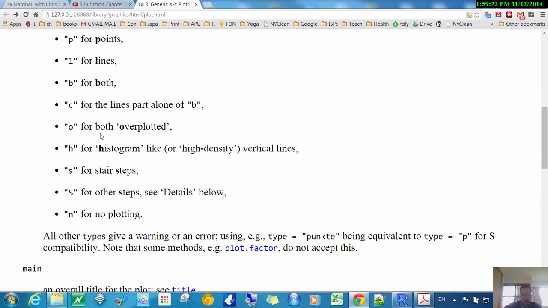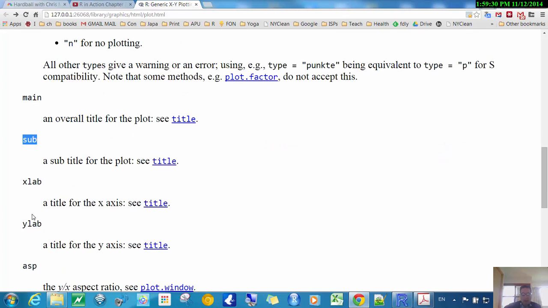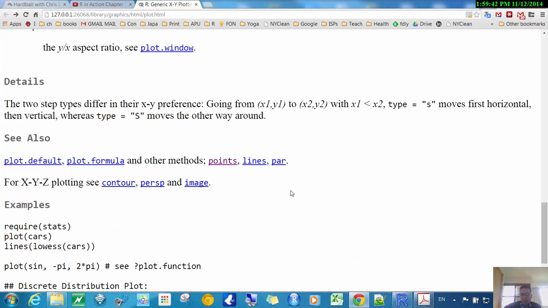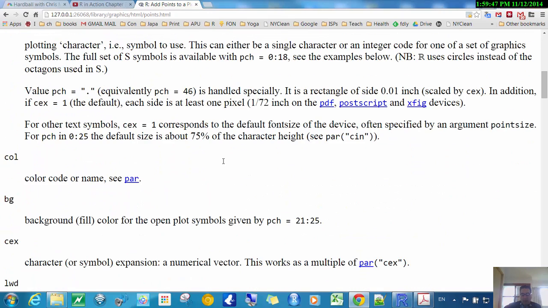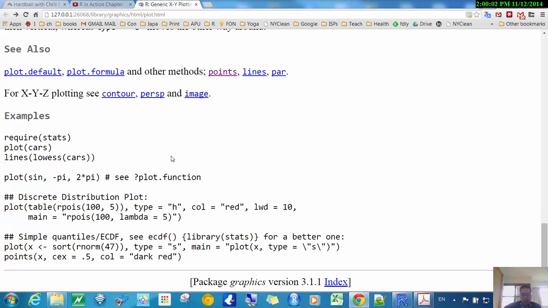So you can see all of these, and then you can also add in these. This will give you a title and a subtitle, I think. And labels for the x-axis and the y-axis, and you can also try and play with this. And then you can also do this. You can look at points and you'll see that you can also change the color of the points and the background fill and so on. So they give different examples here. You can look at all the examples here, and going back to here, you can see some examples here.